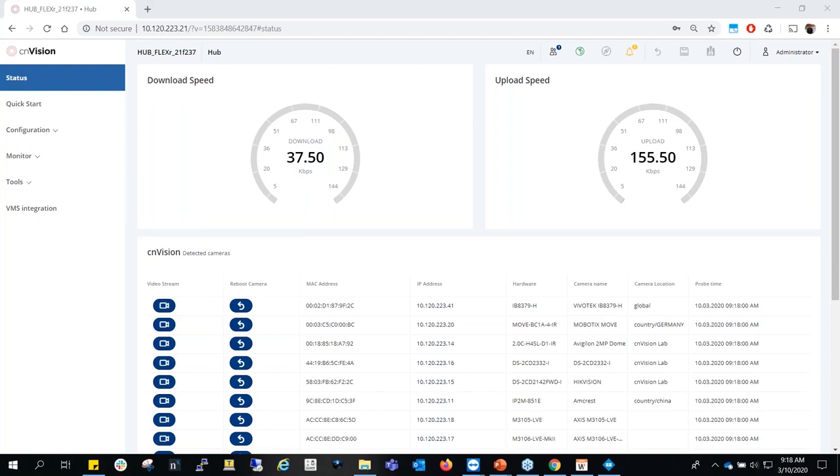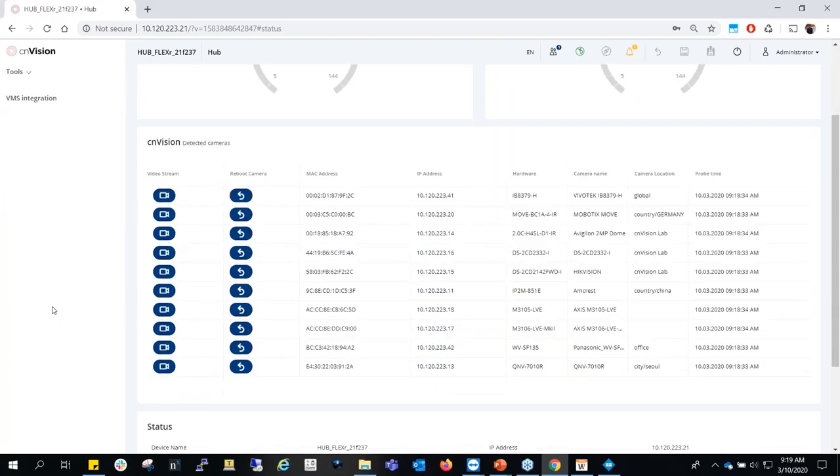So we will start with this. So what Chinmay is doing right now is he's logged into a cnVision hub, and the first thing you're seeing here is a dashboard of sorts. And what you'll notice, unlike any other wireless products, if you've logged into an Ubiquiti unit or a SilverNet or whatnot, you won't see anything like this. The very first page has a table down here. You'll notice it has information about cnVision detected cameras.